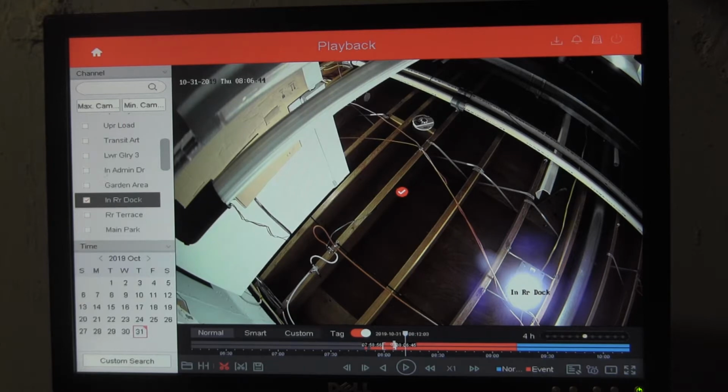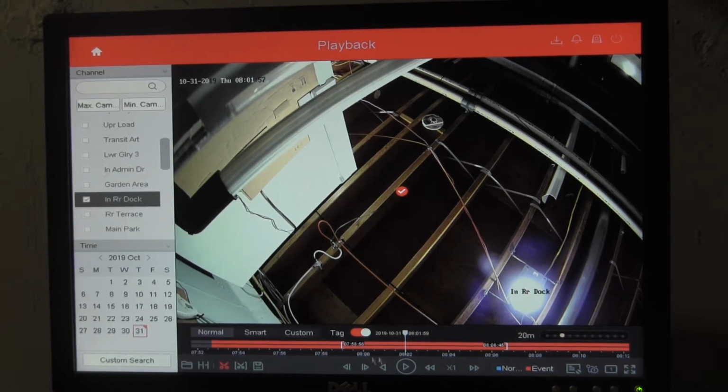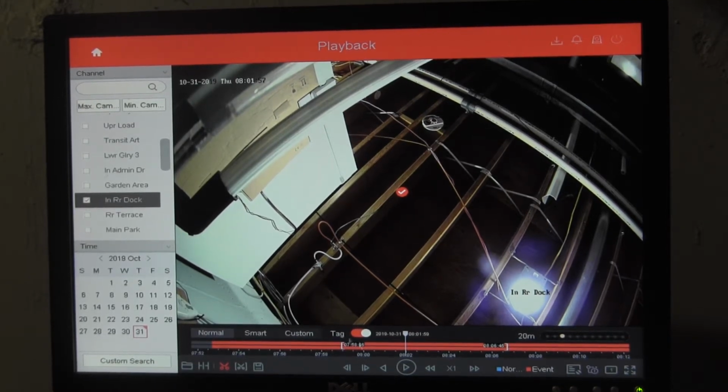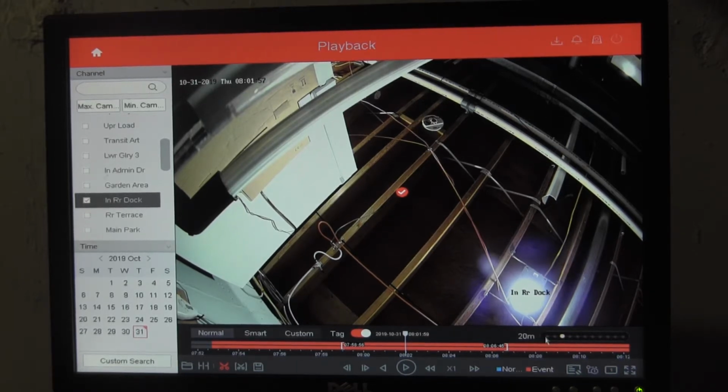I don't want it to record quite that long. I'll bring this back a little bit. So now we're 7:58 to 8:06. That sounds about right. So now we've selected a start time and a stop time by using the ability to change our timeline size and by moving around these two cursors.